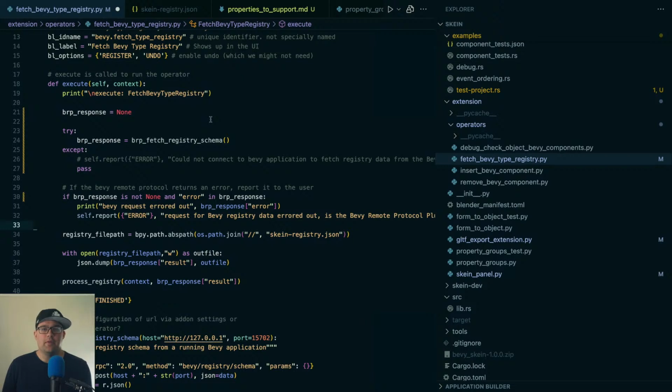Does BRP have a health endpoint? So the issue is that we can't connect to a Bevy app that's not running. So if we can't connect, that doesn't mean that we can't fetch the right thing. If we can't connect and we can't get the registry file that we've cached the response in, then it's an error. But both of these have to fail first.